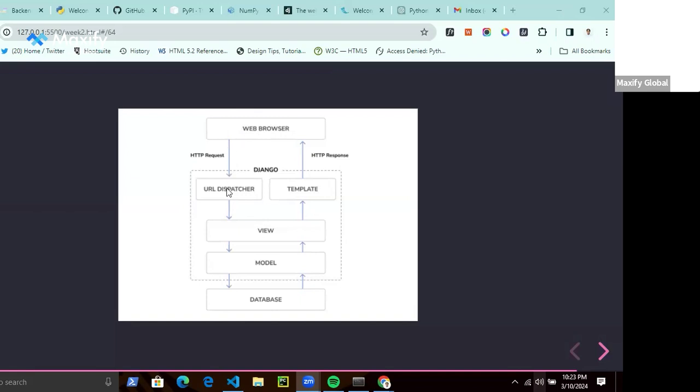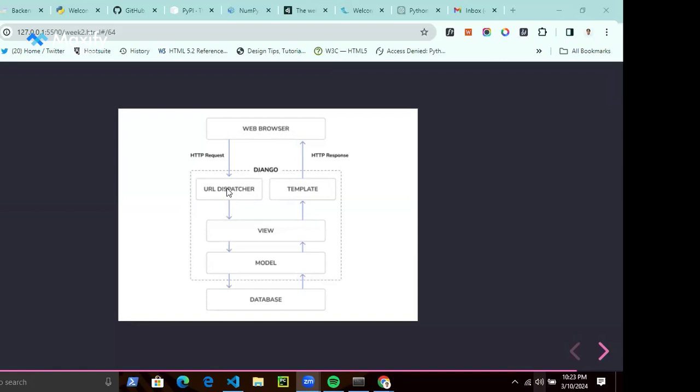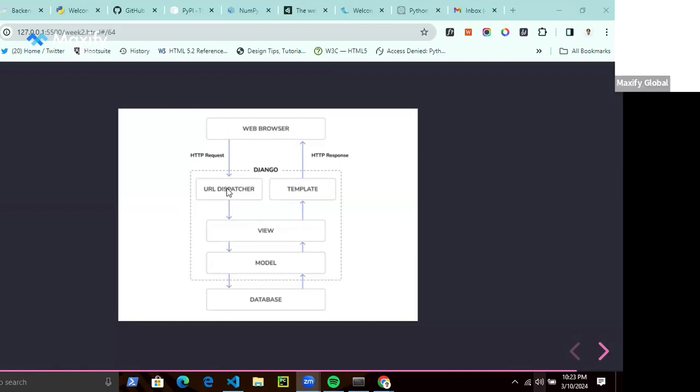Then there's something called a URL dispatcher in a Django project. This URL dispatcher is like a mapping of all the URLs that an application has. So if I make a request to the home page, the Django app knows exactly that there is a request that is going to come to a home page. If you make a request to an about page, the application knows. So the URL dispatcher has a list of all the URLs that a web application has.